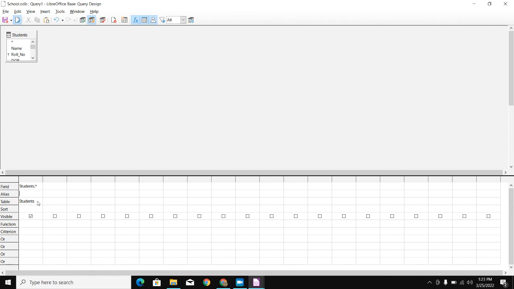Okay, then we have to put a condition. We want only 10th standard students. No, in the table we have 9th standard students also. So for setting up the where condition, you have to click here, and select the column called class. Okay, the condition is that we want class 10th students. So we will select students dot class, and inside the criteria, here you have to mention the value as 10.